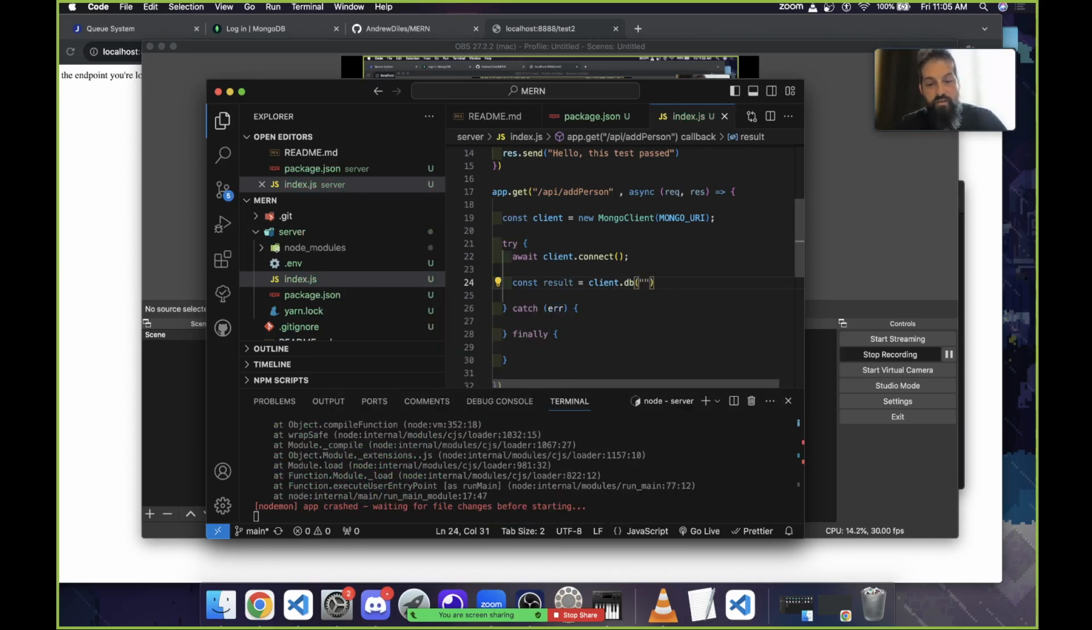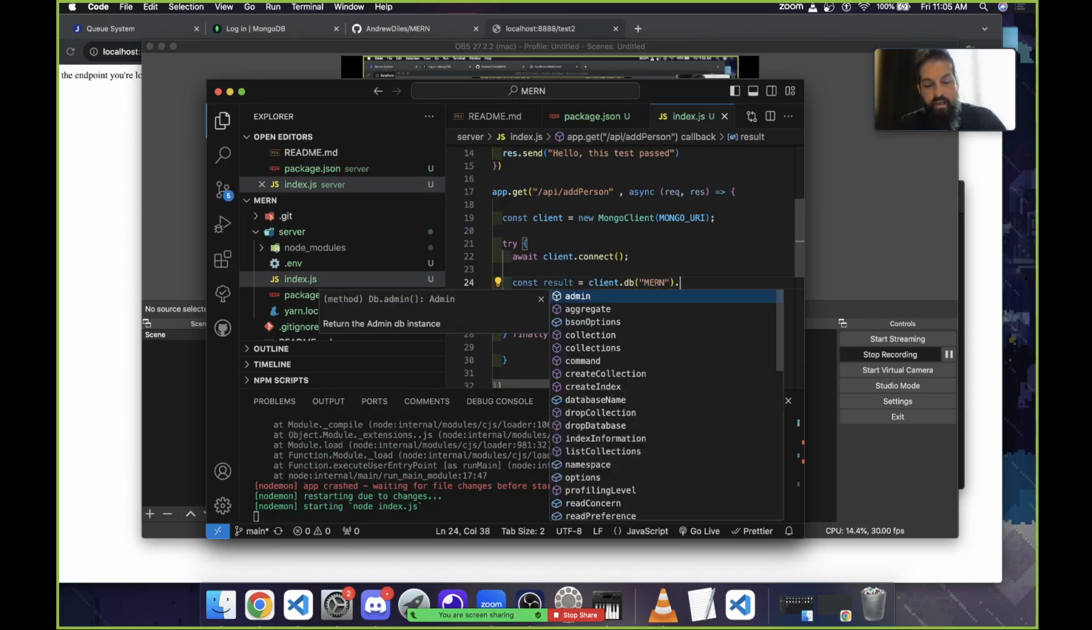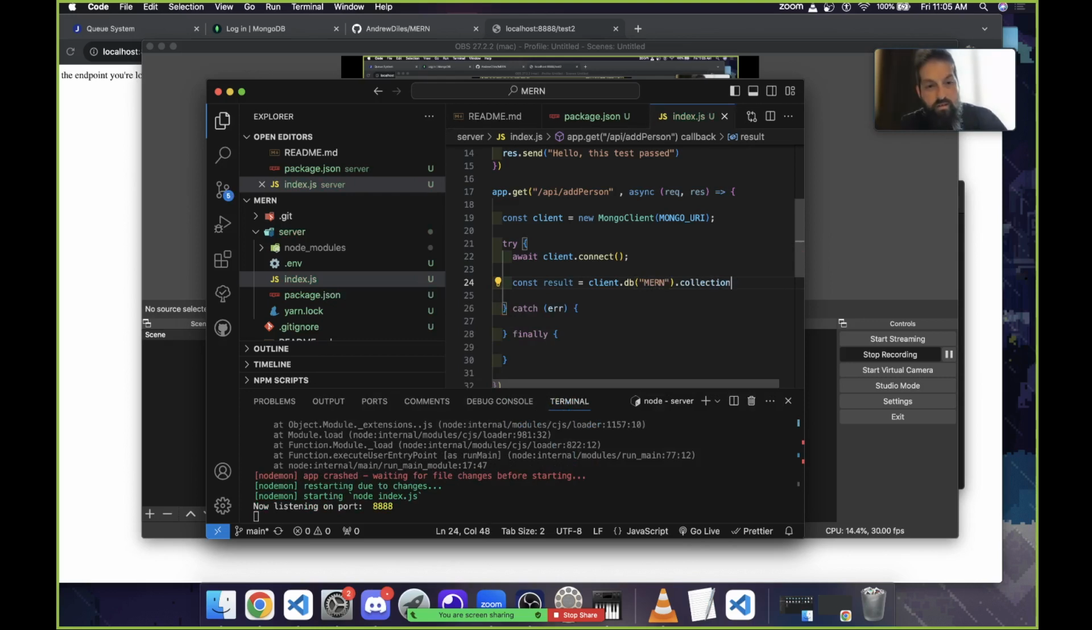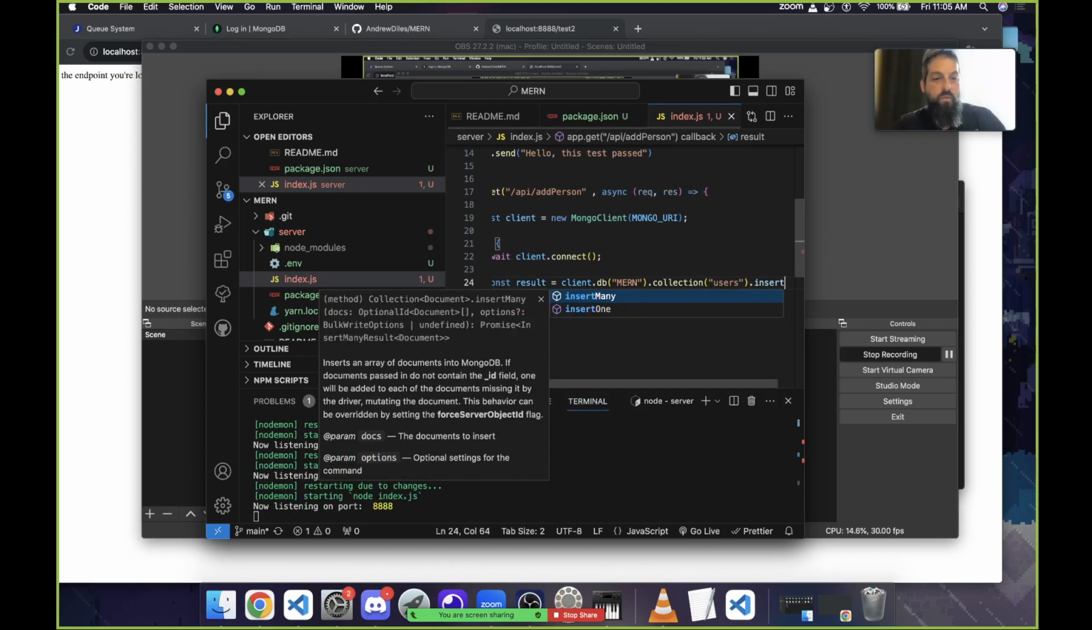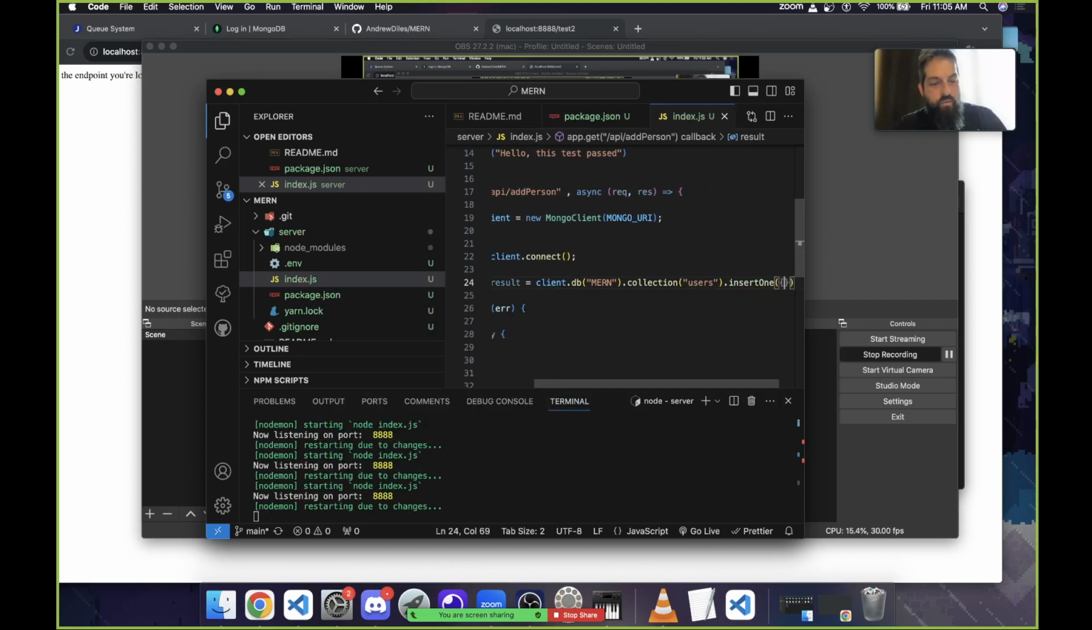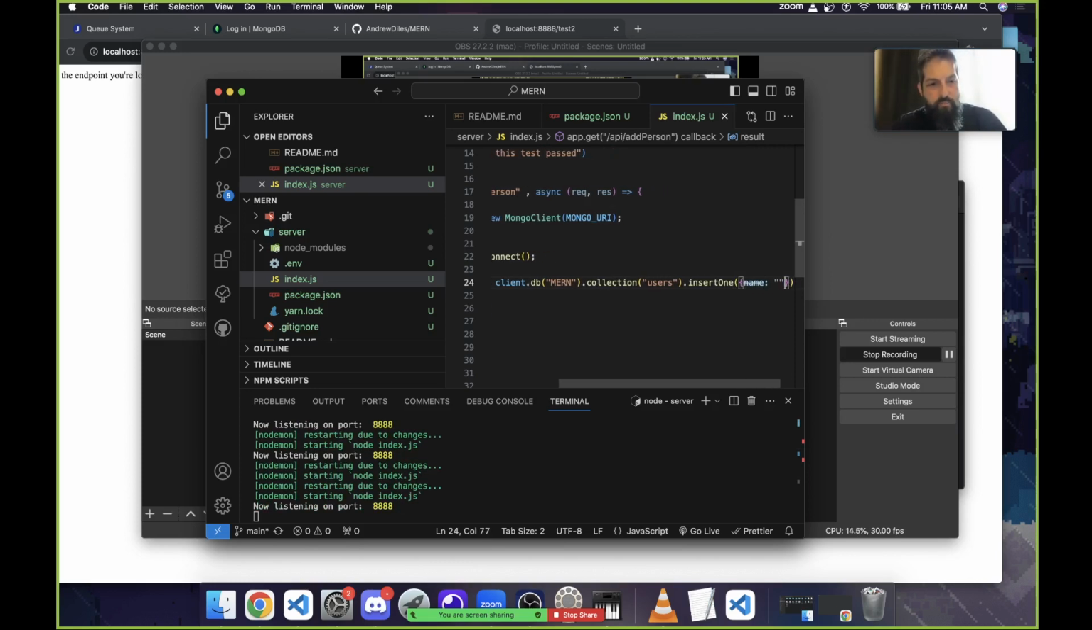All right, so we're going to await client.connect, and let's await, const result is equal to client.db. Let's put it in MERN, and .collection. Let's name the collection people. Let's call them users, whatever. Users, and let's insert one. We will insert an object, and it'll just have a name. Let's put Bimmy in there.